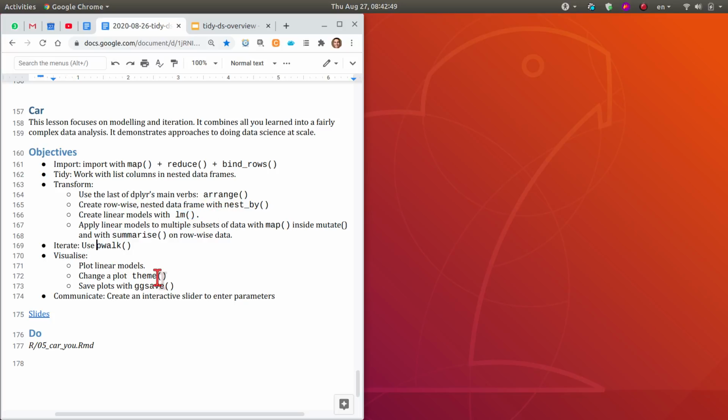I'm not going to cover pmap. I'm going to be covering imap, which is a shortcut for map2. I'm going to talk about that later. Actually, let me see. I will fix this.